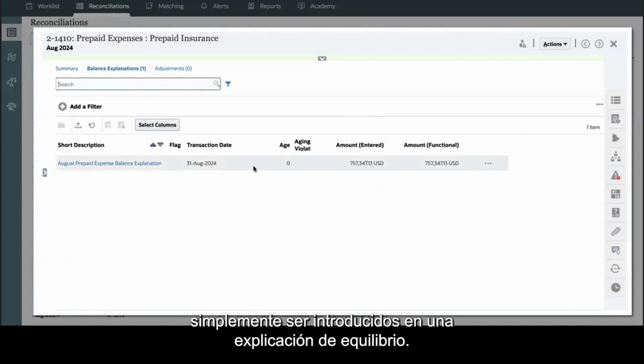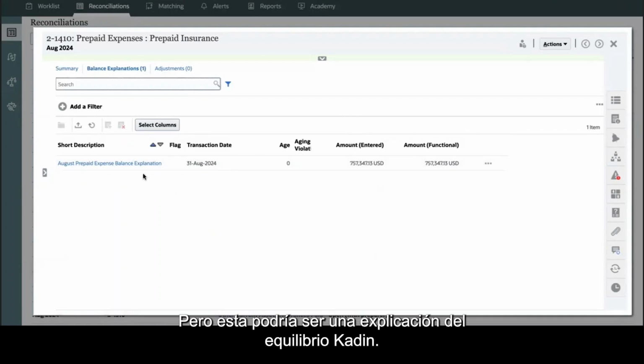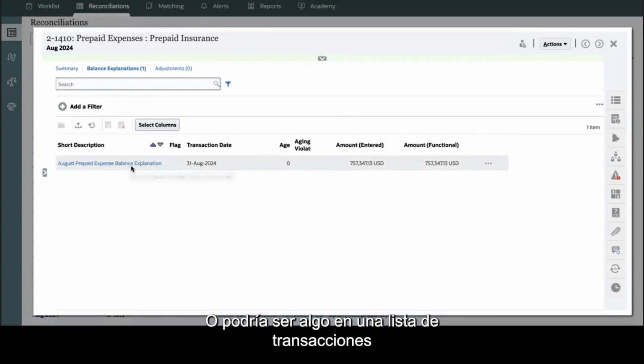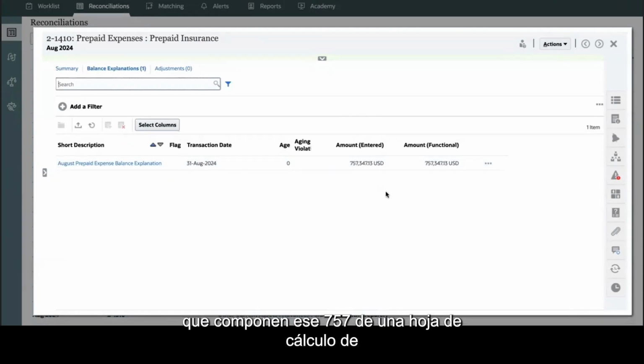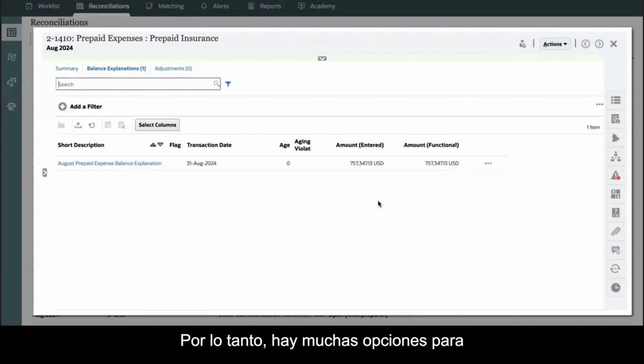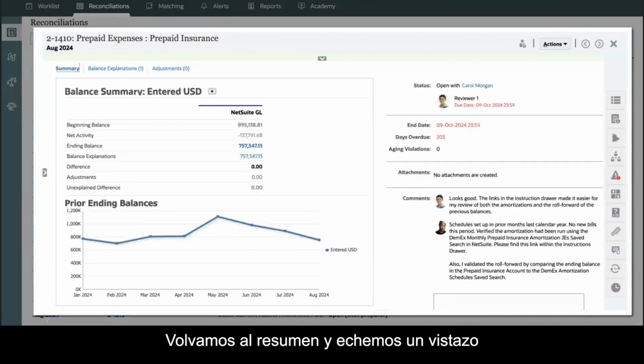Now, in terms of what we can put here, it has just been keyed in here as a balance explanation, but this could be a keyed in balance explanation, or it could be sucking in a list of transactions that make up that 757 from an Excel spreadsheet or from a NetSuite Saved Search. So there are lots of options about populating the data in there. Let's go back to the summary and take a look at what is over on the right hand side.